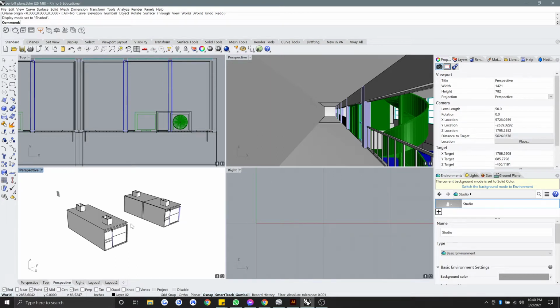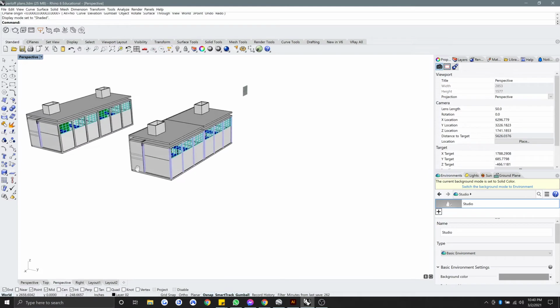So the first thing that we're going to talk about is getting the line work that you're then going to move into Photoshop with. So we can start from Rhino. We want to be in your perspective view.